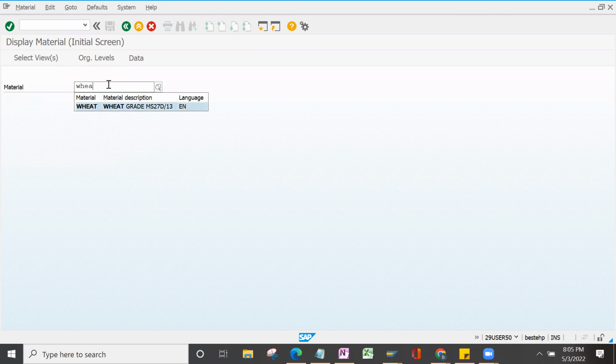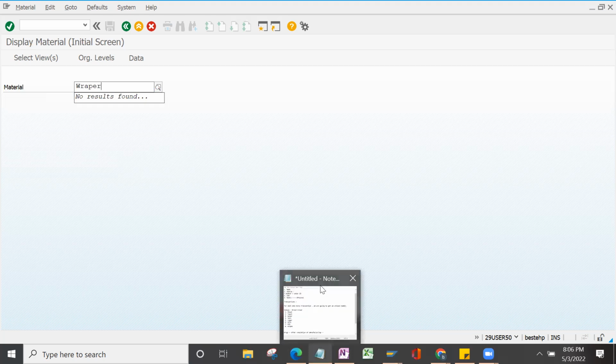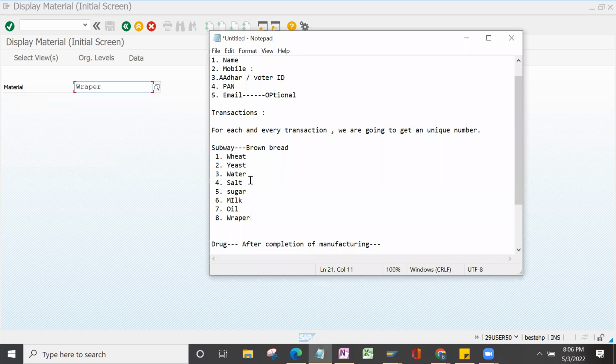If I take wrapper, let me see, wrapper is not maintained by anyone. So if you want to maintain your own material data, you have to maintain each and every material separately here, sir. So there is no link between your brown bread, wheat, yeast, water, salt, sugar, milk, oil, and wrapper.